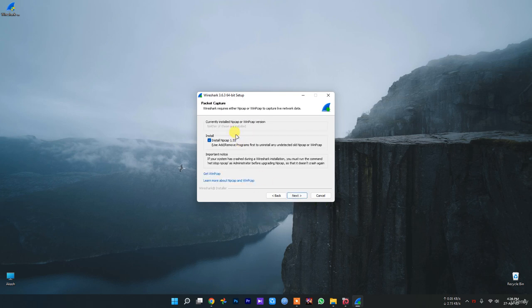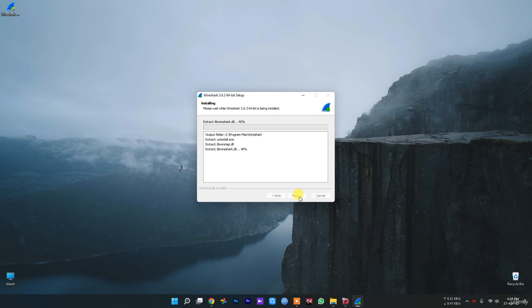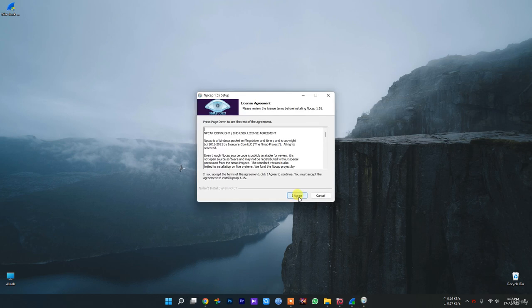Then click next. You have to install Npcap for Wireshark to work, because sometimes it will crash. As you can see, you must have Npcap installed to work with Wireshark properly on Windows. So just tick install Npcap, click next. You don't need to tick this.